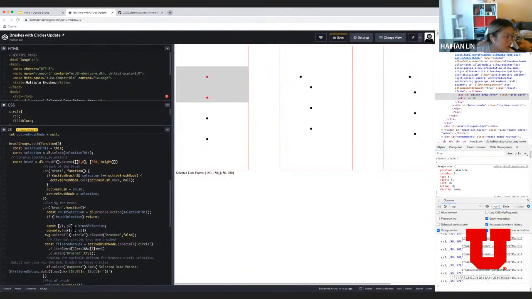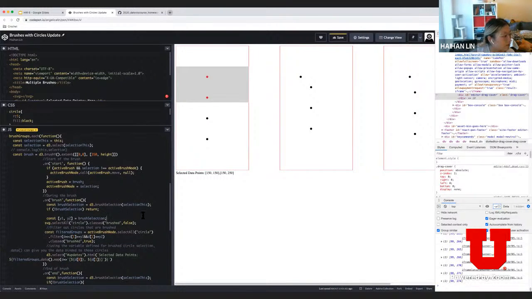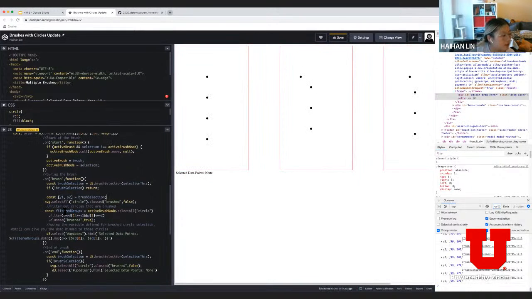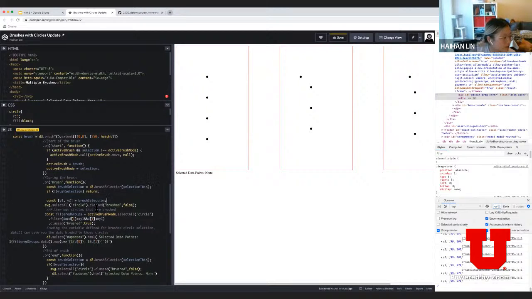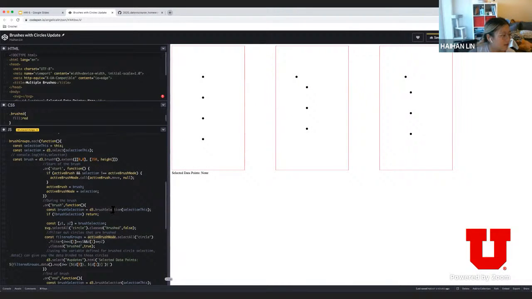So this is the information that will be used to see if the circle is actually in a brush. I'm just going to comment this out so that it doesn't keep printing stuff. Okay, so we're going to first select all the circles and say they're not brushed. I have a class defined in here. If they are brushed, the fill becomes red. So we first say all of them are not brushed, and then we filter the groups. We use the active brush node, which is representing this part. Whatever the active brush is, there's an active brush node, which is the selection that we'll be using.